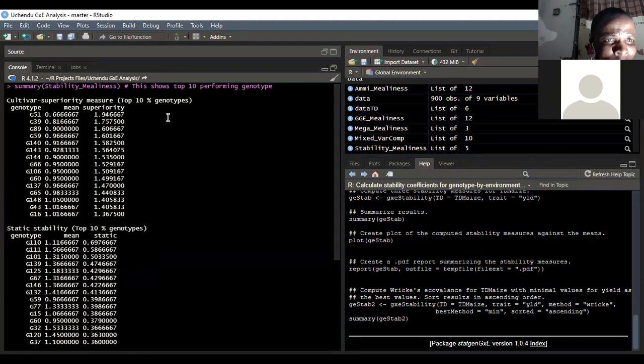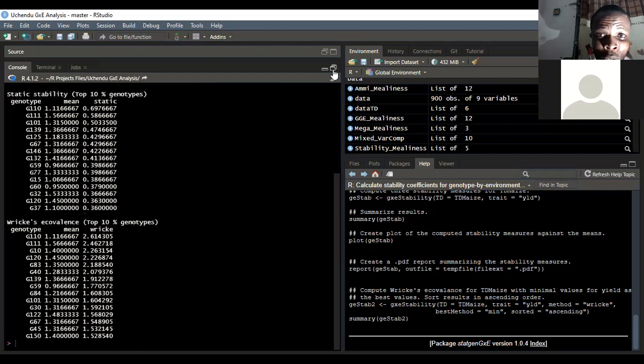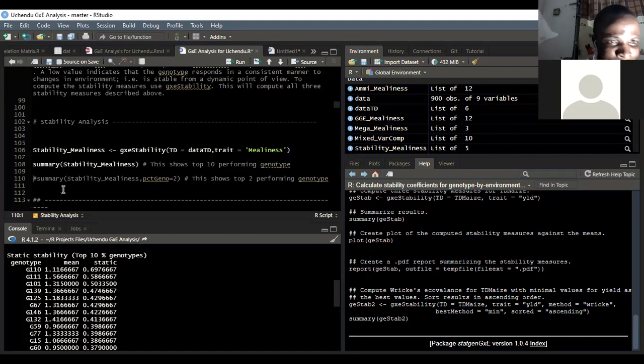Yeah, Q2. Okay. This one is for the cultivar superiority measures. It's showing us the top 10 performing genotypes. You can see their mean and the superiority value. For static, it is also top 10. But depending on you, if you want to change that, I put a function here.